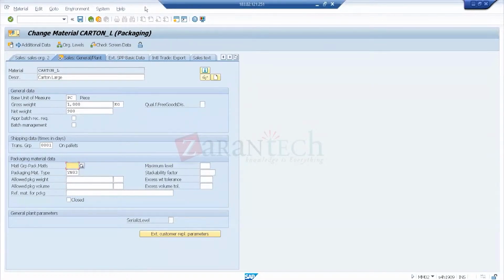If I want to control that a liquid is not packed into a pallet, I maintain a group in a material and I maintain a packaging material type. There is a config where we assign the group to a material type. We'll set a relationship: allow this packaging material type or don't allow this packaging material type.